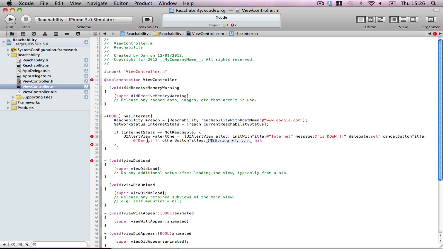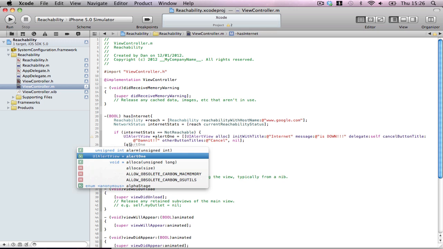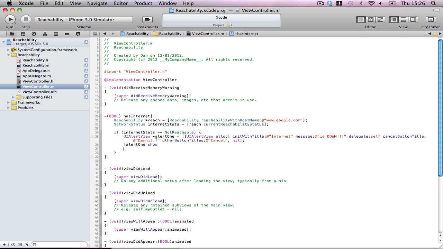So the cancel button is going to be, yeah, "Damn it." And then the other button is going to be just a cancel button. Nice and simple. So if you use the application and it finds out it's not working, they'll get the alert view that says "Damn it" and "Cancel", two buttons. And then of course alert1 show, oops, and then alert1 release, because we're not using ARC, so we have to do this ourselves.